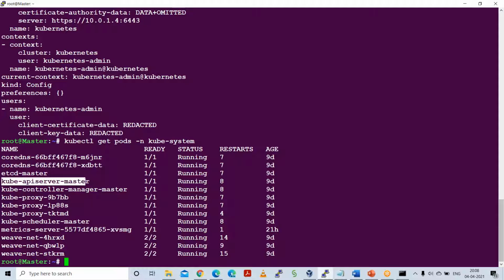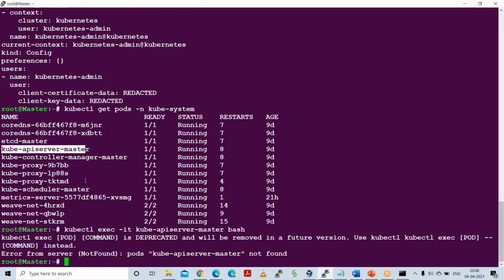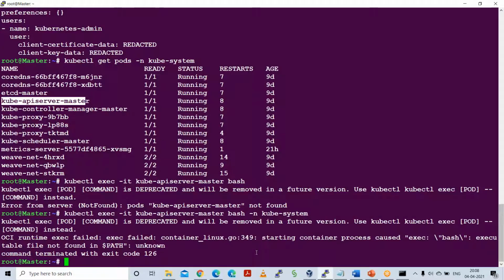If you want to log inside, I don't know whether it is allowed. kubectl exec -it, and we need to check whether it is bash or something like that. It doesn't allow me. Error from server, the pod is not found. Oh, I'm so sorry, I need to use the kube-system namespace. It is some software. It doesn't allow me to log in inside it.